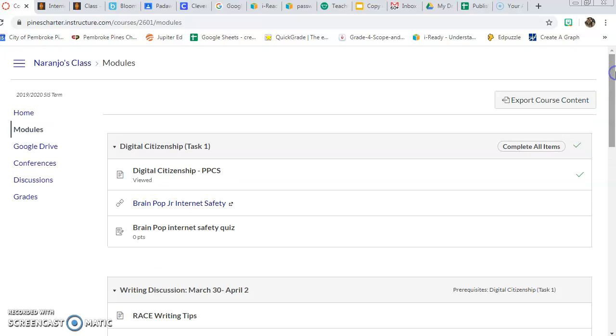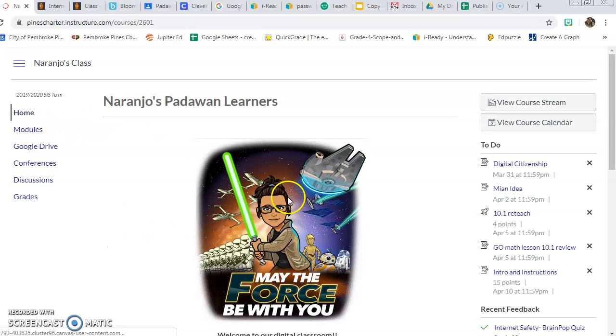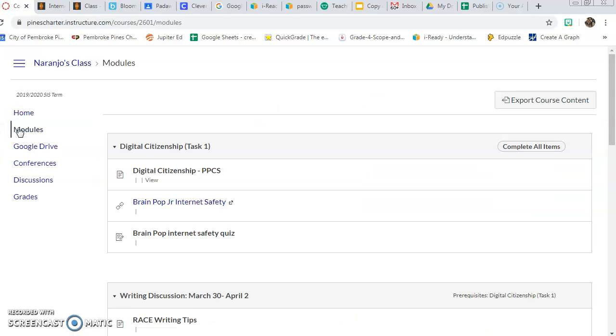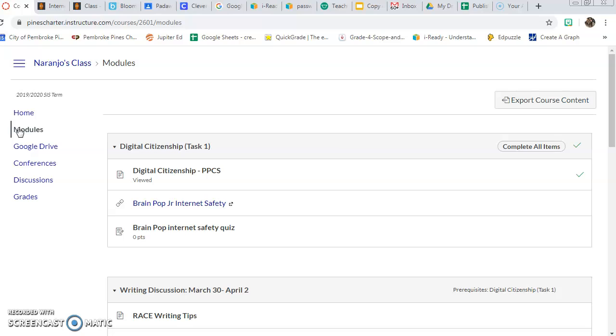I hope this helps because I do see that quite a few of you are having difficulty finding your assignments. Again, you go home. And then you go to modules. Modules will have everything you need. If this is no help and you still can't get on, then you're going to need to contact Canvas itself through the help, because this is as far as I can go with actually helping you get online. I hope it's helpful.